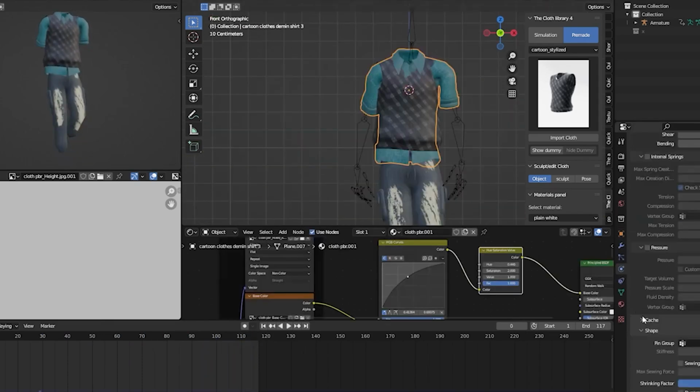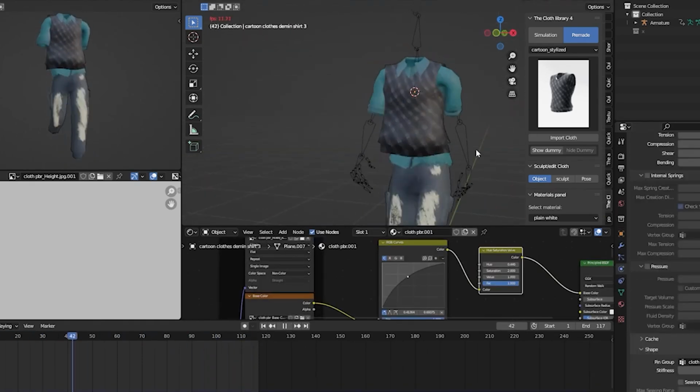Those are some of the add-ons that are keeping Blender updated and fresh to keep it competitive within the 3D industry.